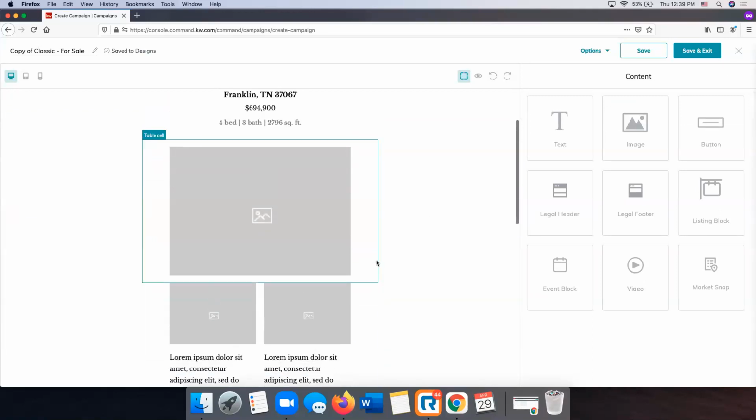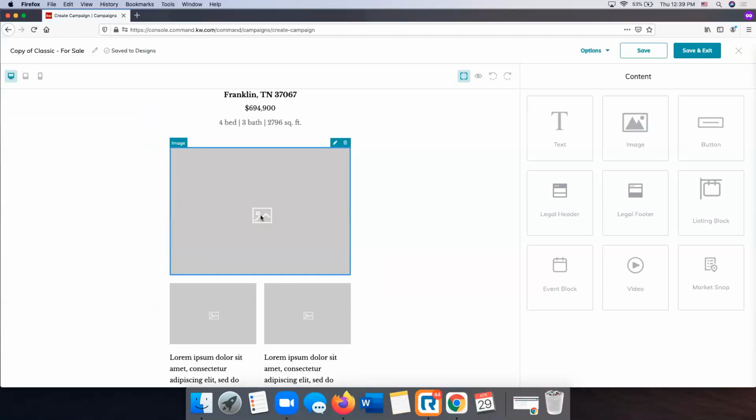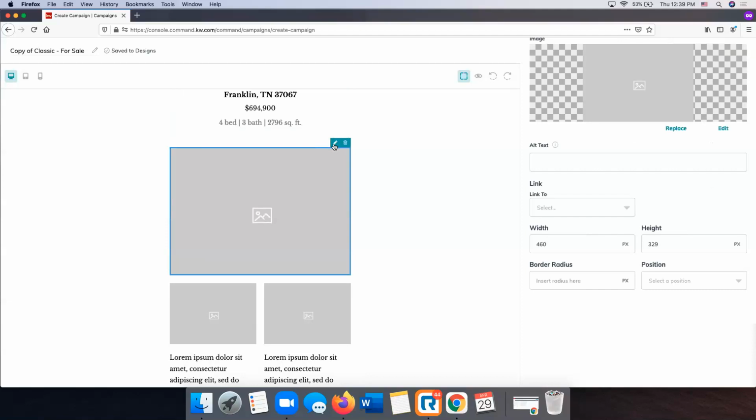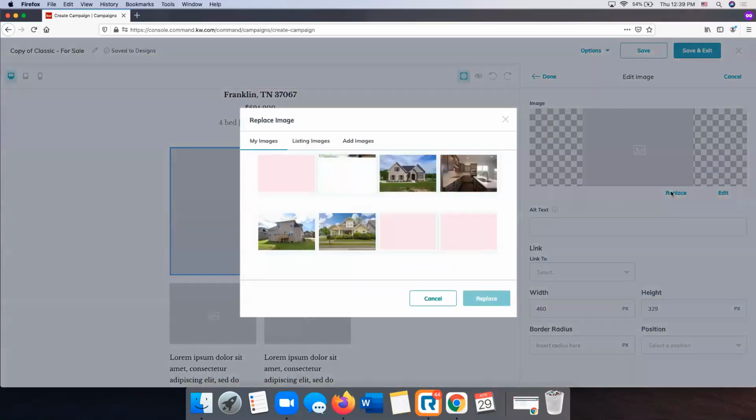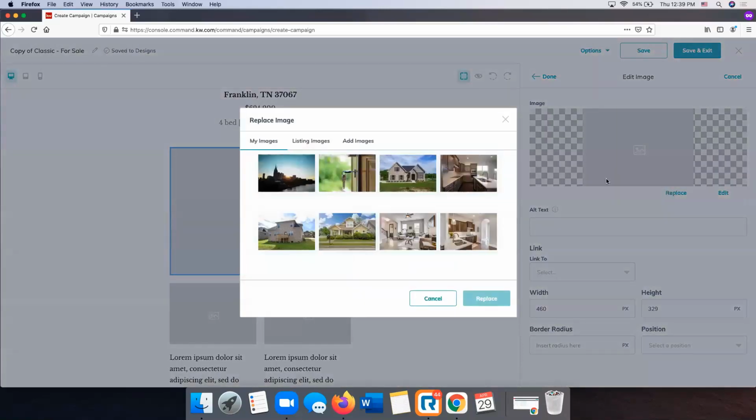Now we have some spots for some photos. So I'm going to click on the image that I'd like to change. And then same process, click that pencil button to edit. Now you can add a link. You can actually hyperlink this image. You can change the width, height, whatever it is. I'm going to go ahead and just click replace to change the image and add in our listing photo. So I'll click replace. And we have a few options here.